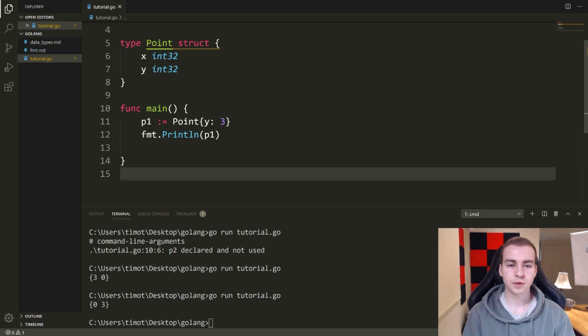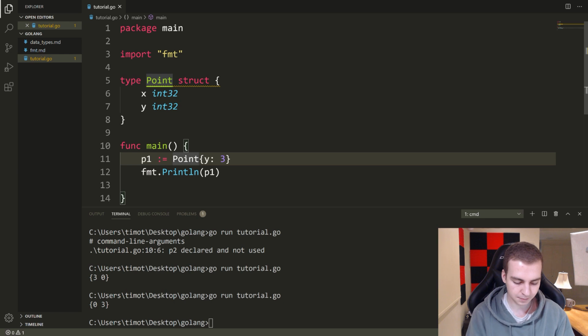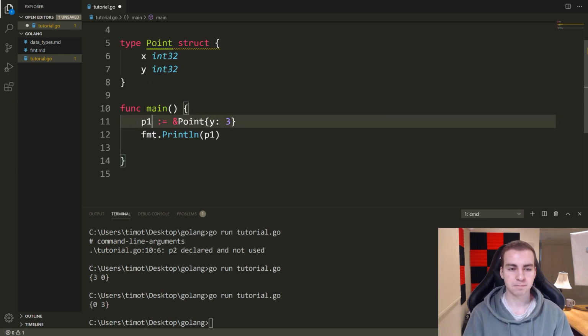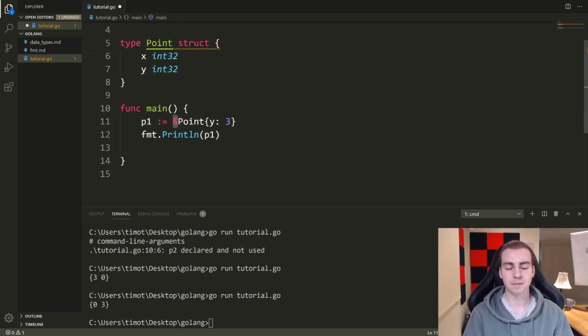Now what I want to show you though is that when we start using these kind of structures, this is where pointers become very important. And I'm going to talk more about that in the next video when we get into methods. But I want to show you what happens when I put an ampersand like this, because it's something very common that you'll see. I'm saying p1 is actually equal to the pointer to this point.